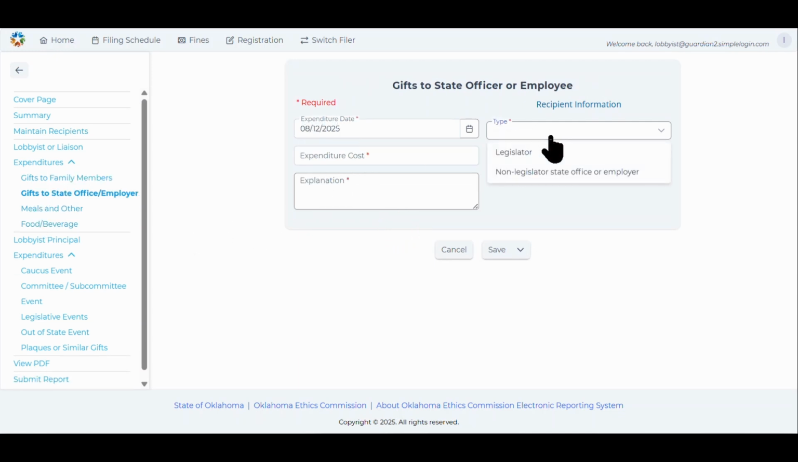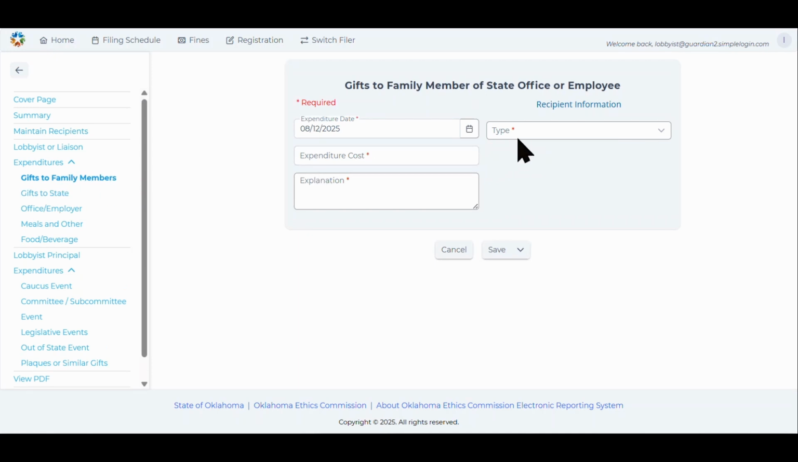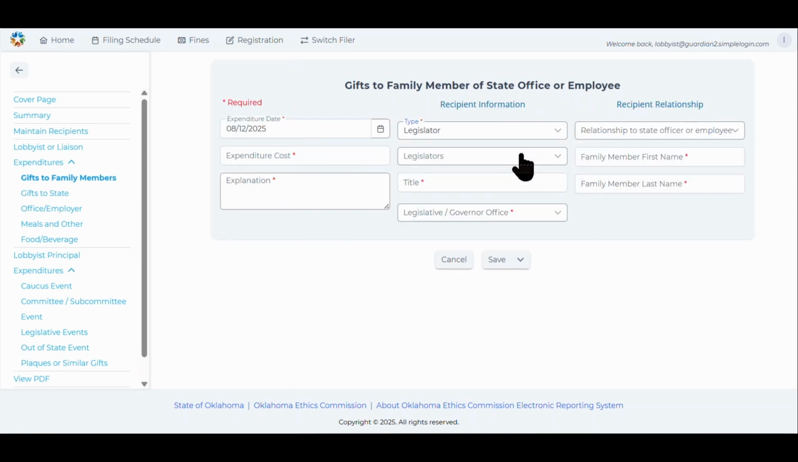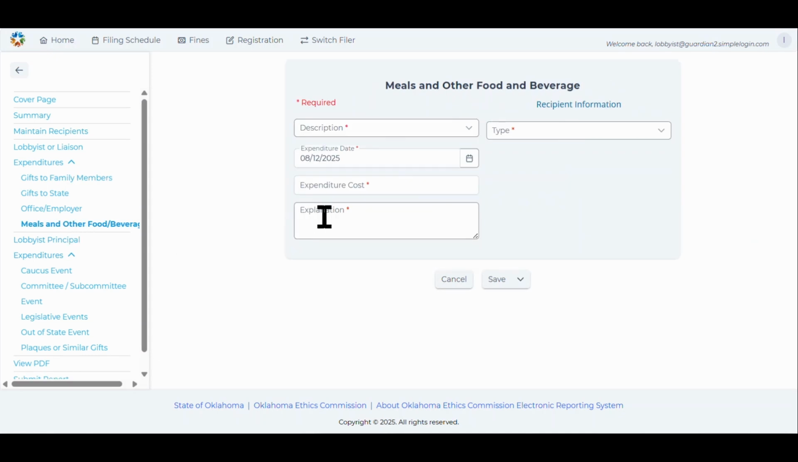These are all drop-downs which can be configured. You'll see the title, the governor's office, the legislator, the expenditure costs, an explanation. If there were meals provided, the type of event is in a drop-down, whether it's a breakfast or a lunch, and then the type of recipient, was it a legislator or an employee, and from what office. The costs are all here.